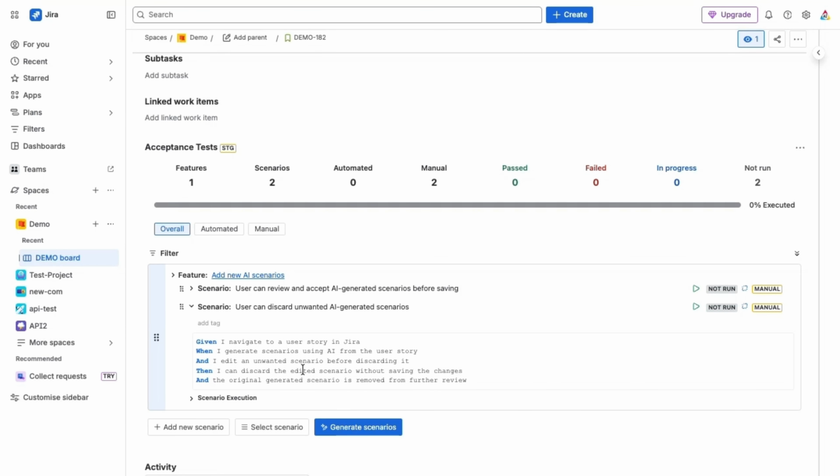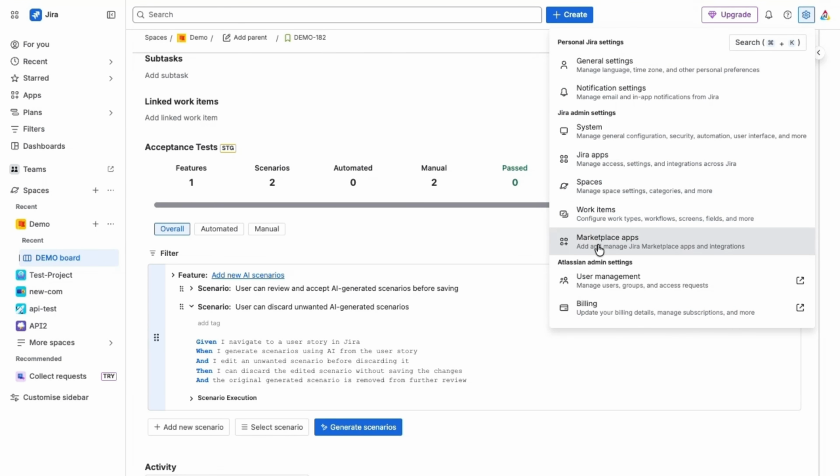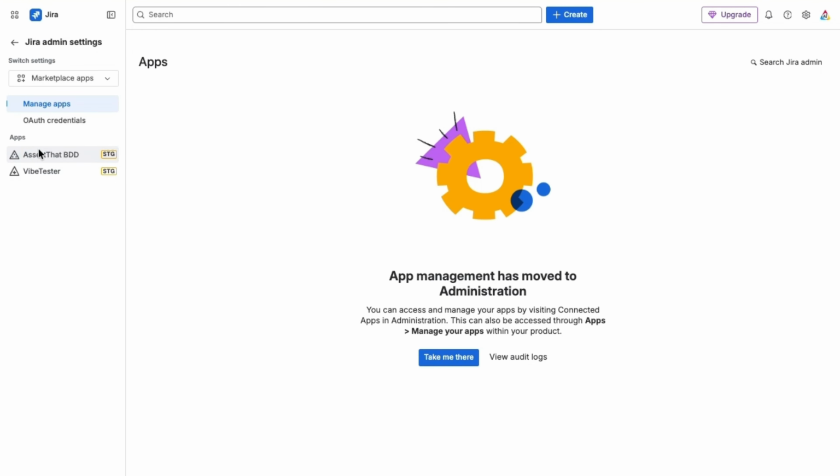Now, let me quickly walk you through what needs to be in place before you can use the AI test case generation. There are two levels of configuration, a global level set up by a Jira admin and a per project toggle that a project admin can switch on. So let's go to the global config, click on AssertThat BDD.